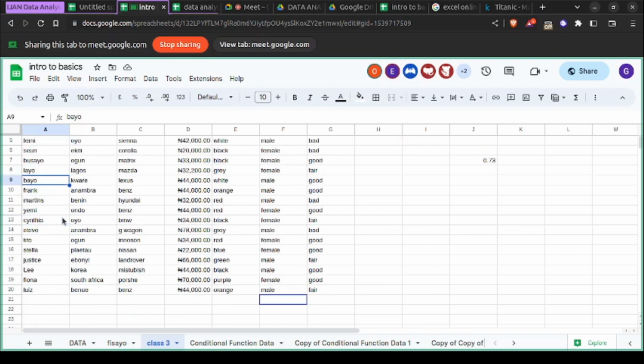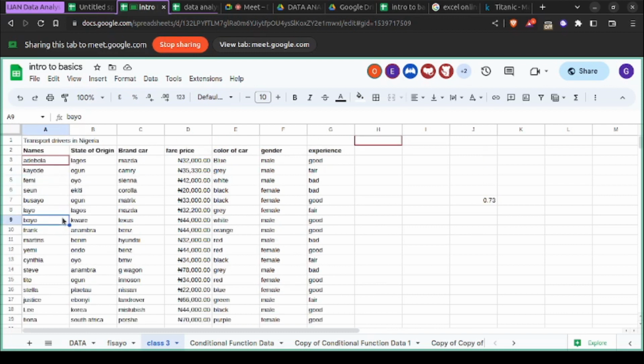Now there's a lot of things we can do. You can filter this based on names, or judge state of origins. You can check the maximum price and the minimum price. So let's work with the fair price. We'll work with max, minimum, sum, average, and counts. These are like the basics.